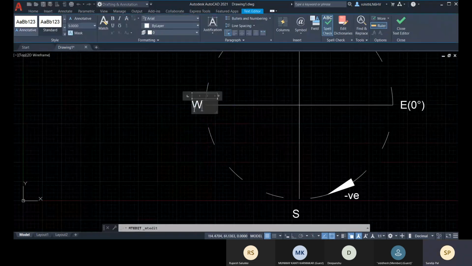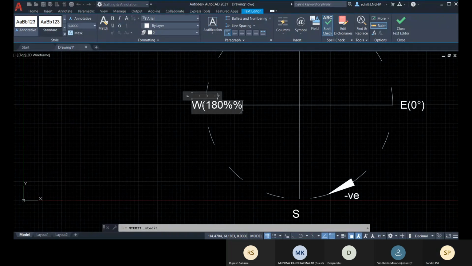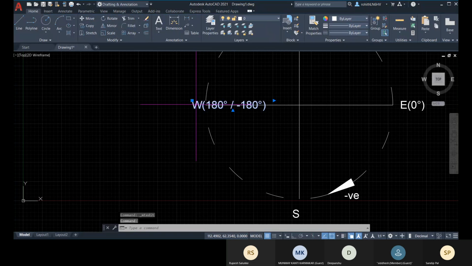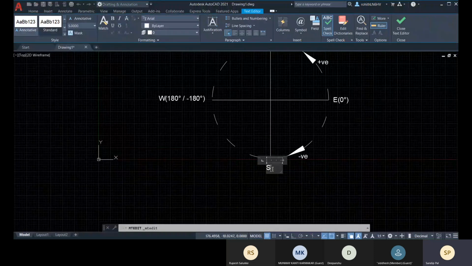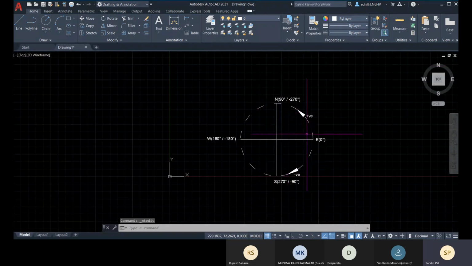And this one can be both the same, 180 degree, minus 180, and this one will be positive 270 degree or minus 90. Okay, so these things you have to keep in mind.